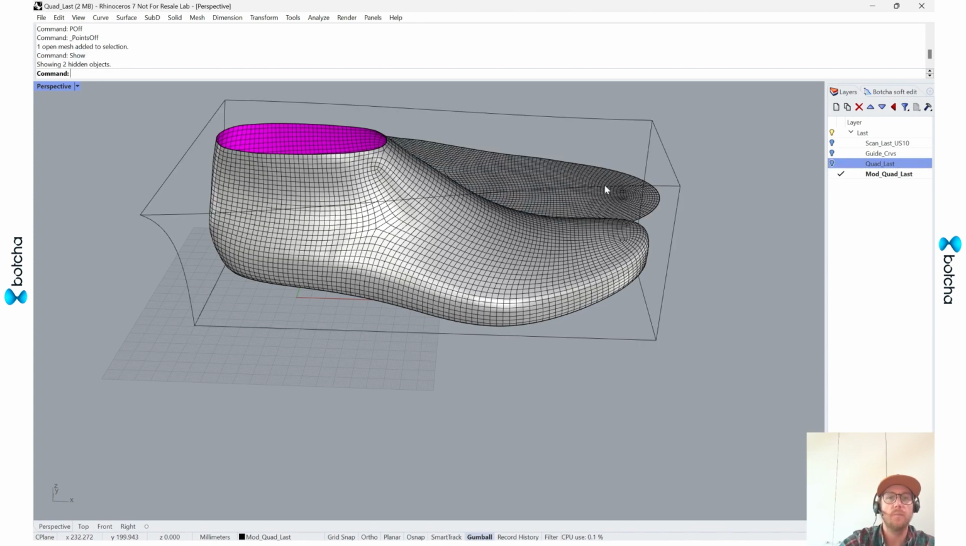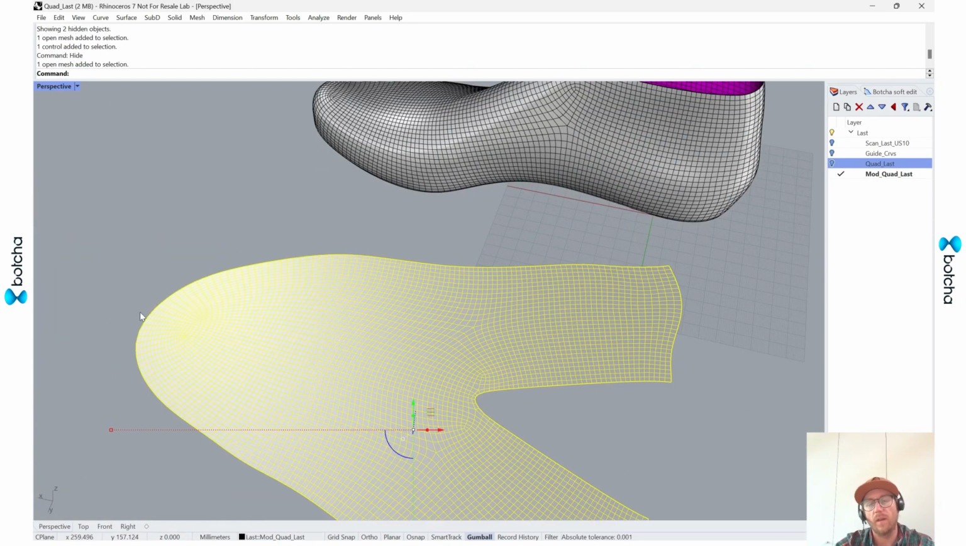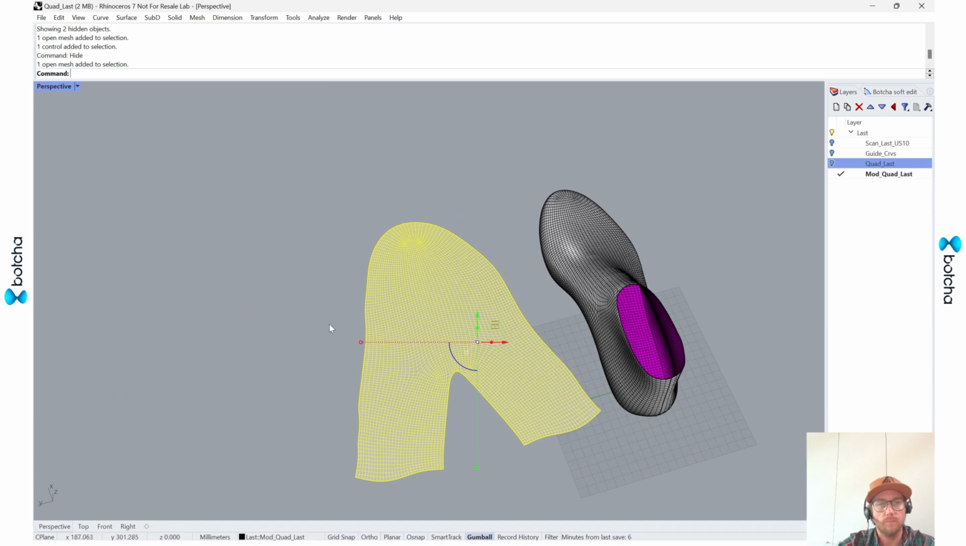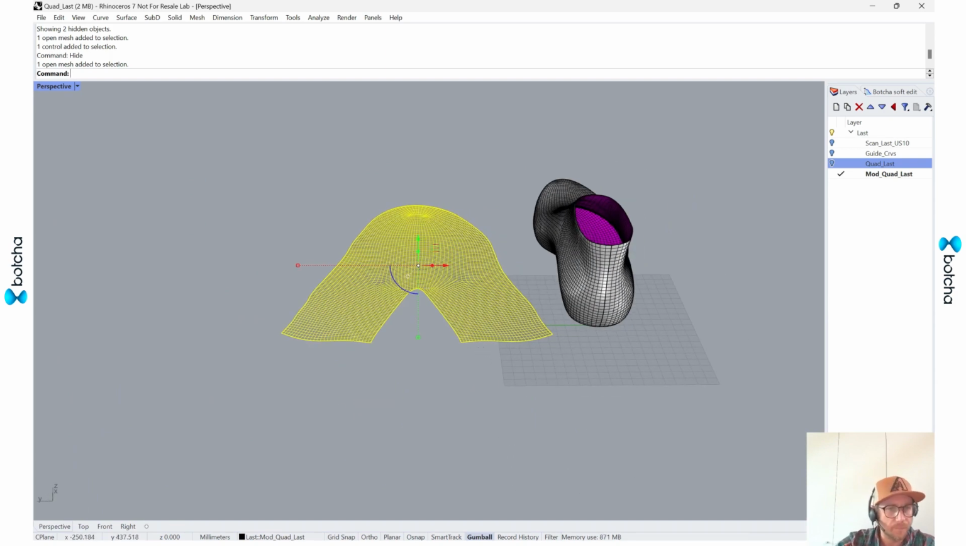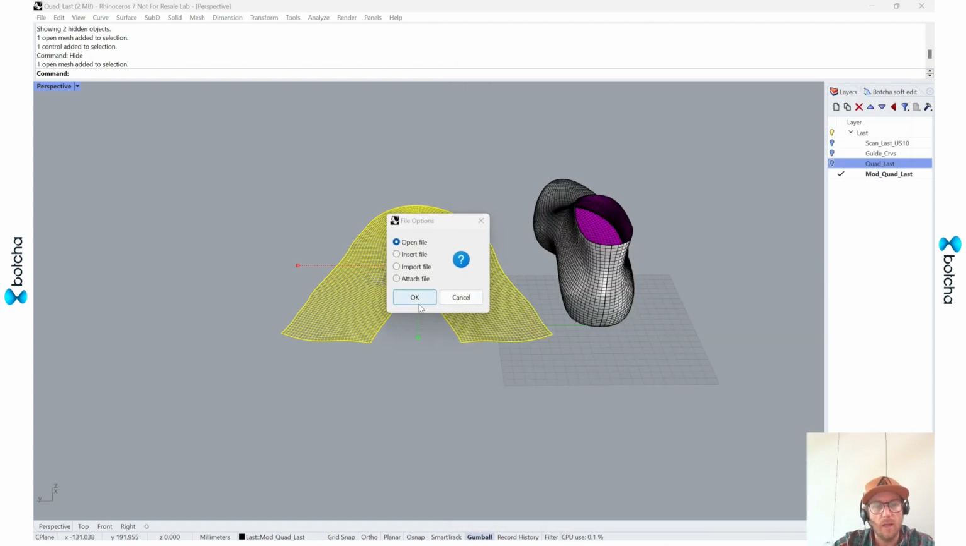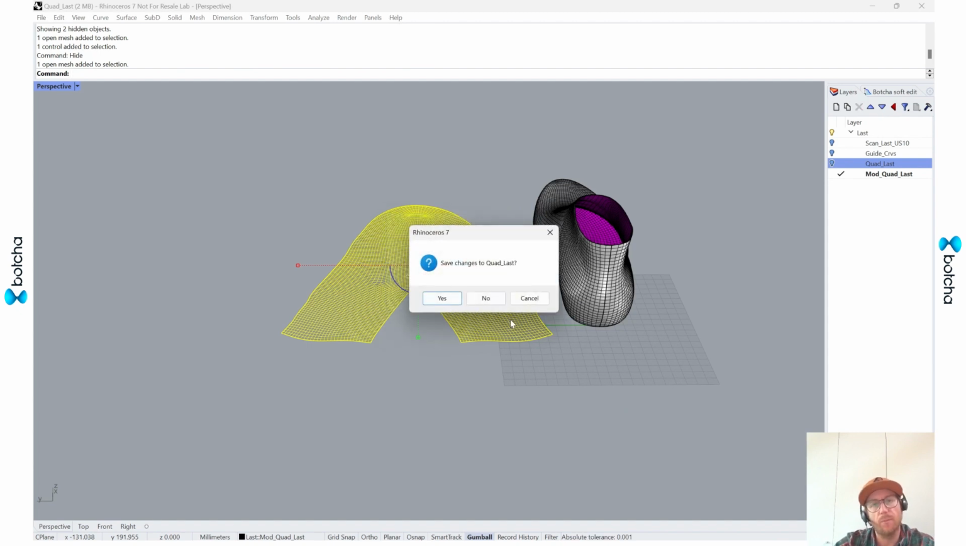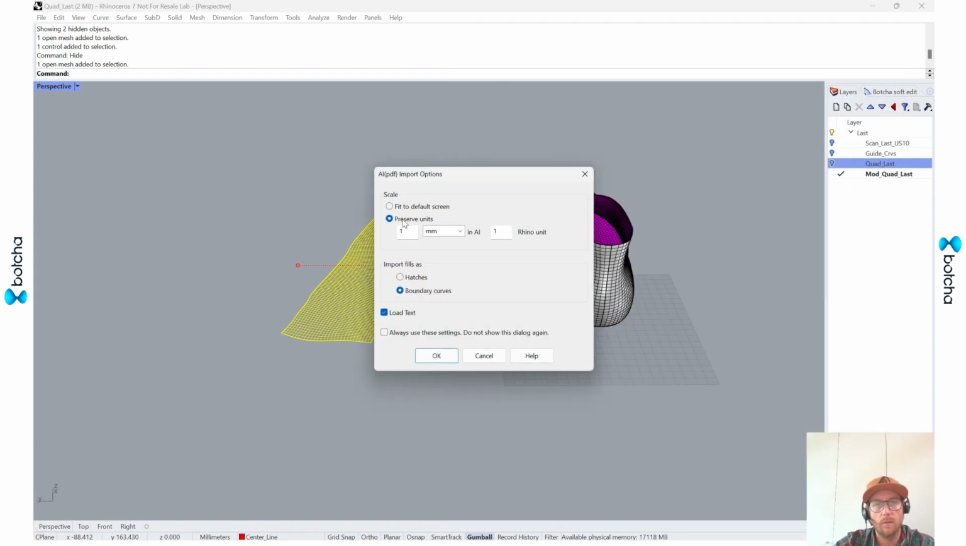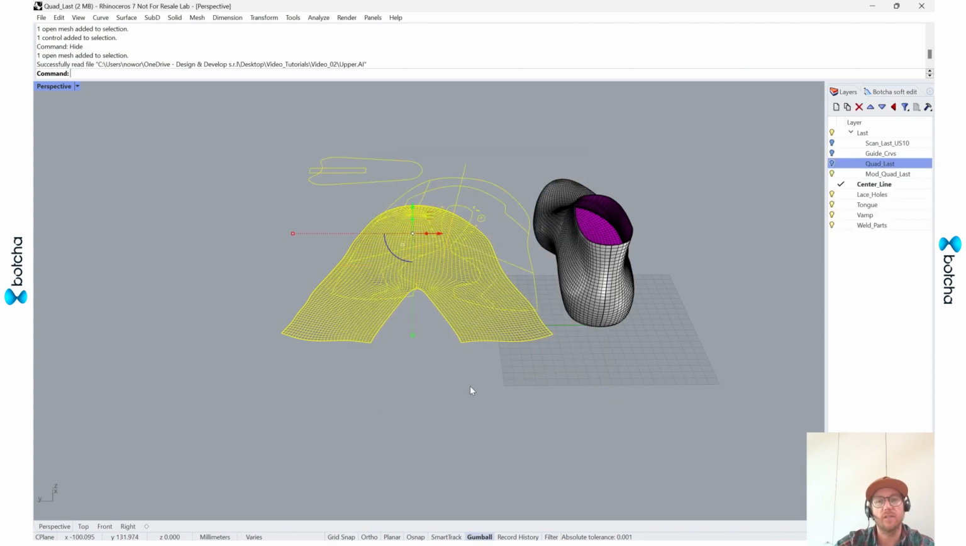So I'm going to say show. And I can see now that I have this kind of 2D piece on it. What I'll do now is I have a sketch of a shoe in a vector format. So then I'll bring this in. Actually, I want to just import it. And then keep the scale from millimeters to unit, as well as boundary curves. And I don't really care about text, so I'll say okay.